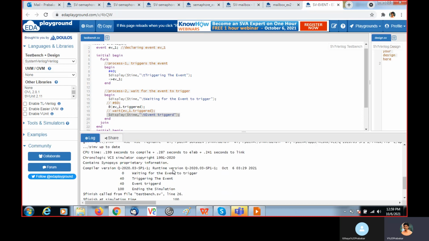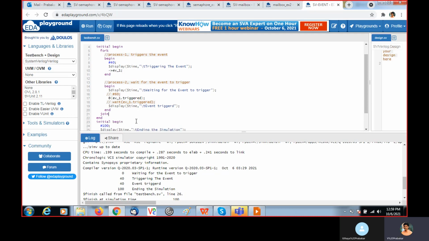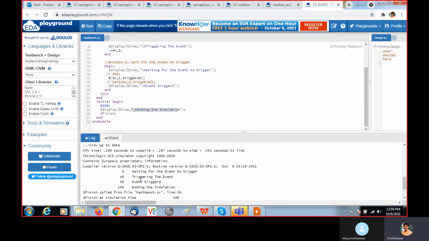So both processes start at the same time. Here we are giving some delay. So here it is displaying wait for the event to trigger. Then after 40, while this line is waiting for the event to be triggered, this is happening, triggering the event. So once it is triggered, it will enter into this block, and then we are getting event trigger. Then after that, finally, we get end of the simulation.